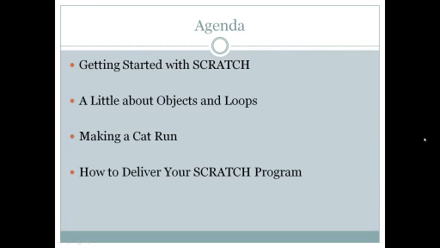Let's go over the agenda. The first thing we're going to do is get started with Scratch. Scratch is what you're going to use to create instructions to make a computer program. The next thing we're going to do is talk a little bit about objects and loops. Finally, you're going to be able to make a cat run. This will be your very own program in Scratch. The last thing we're going to talk about is how you can deliver your Scratch program for grading.